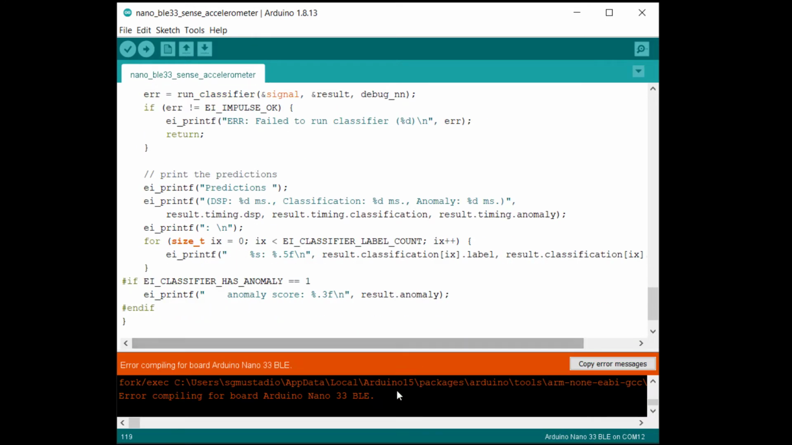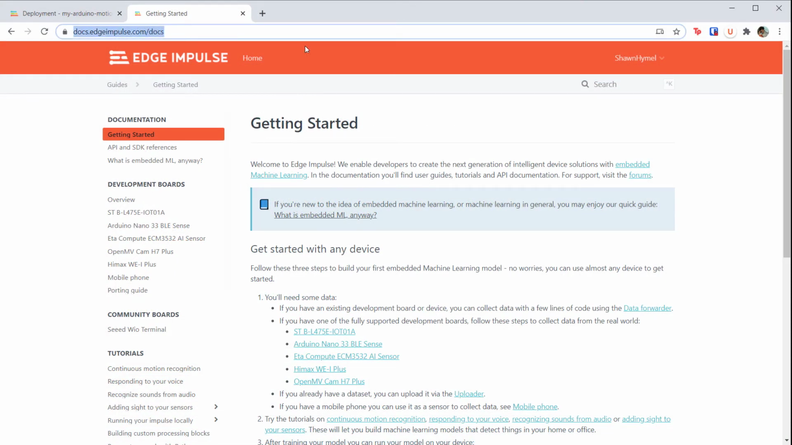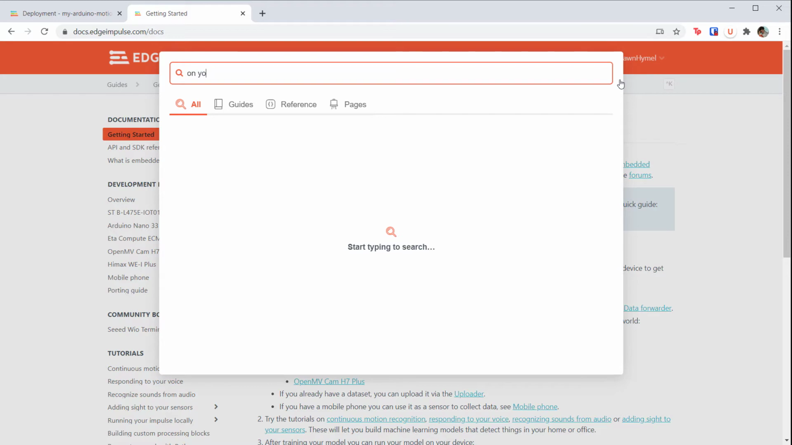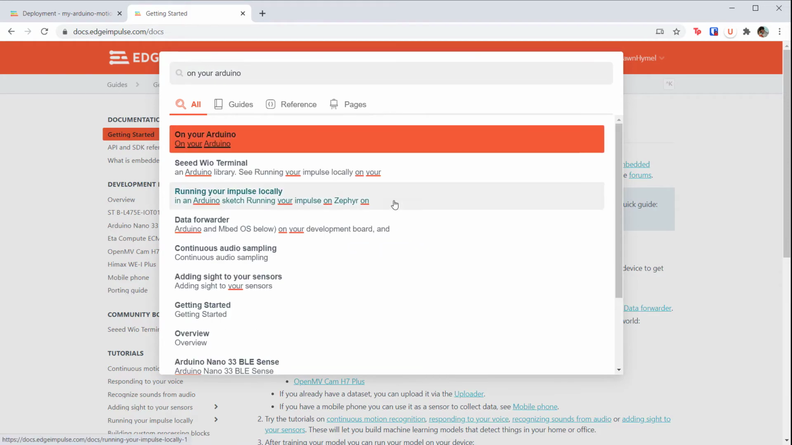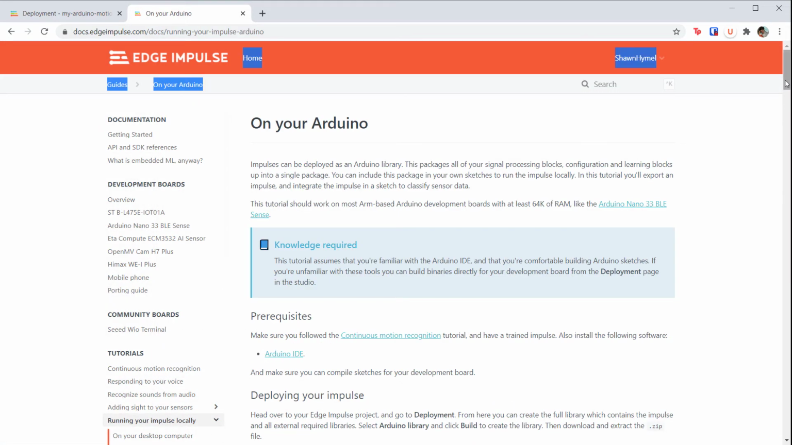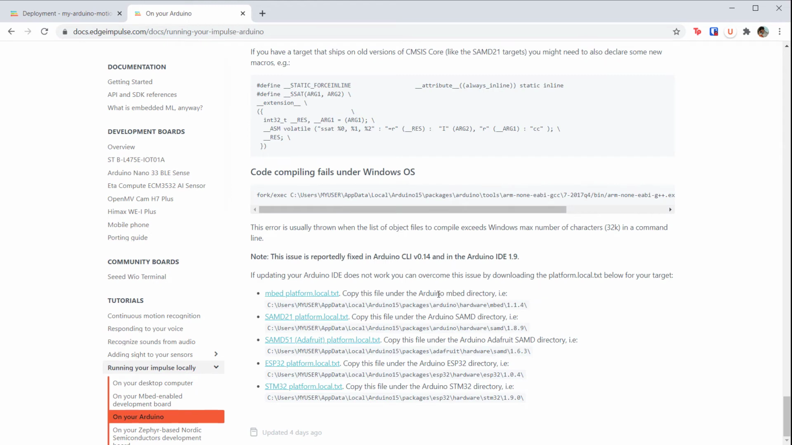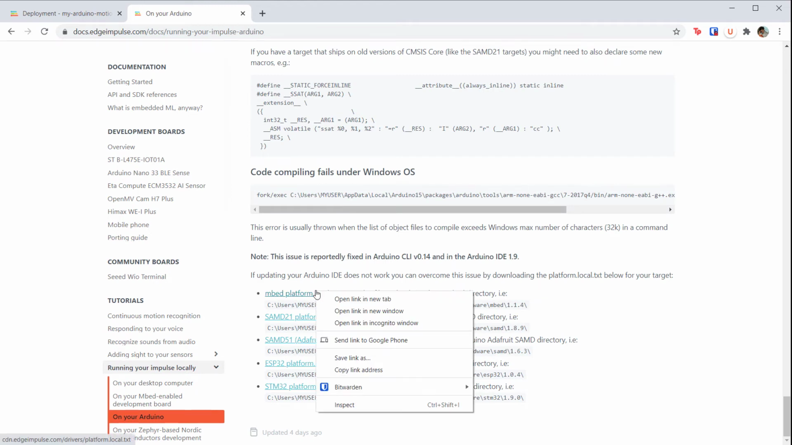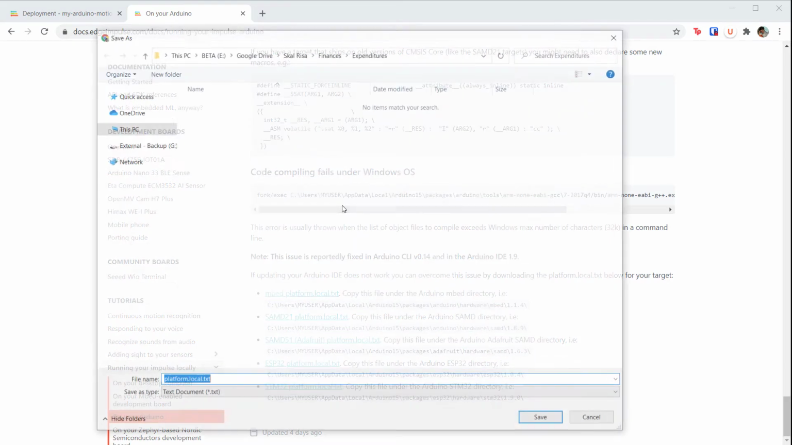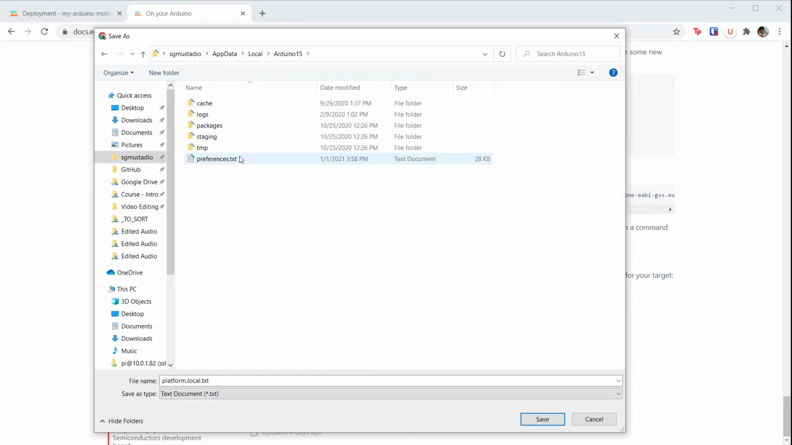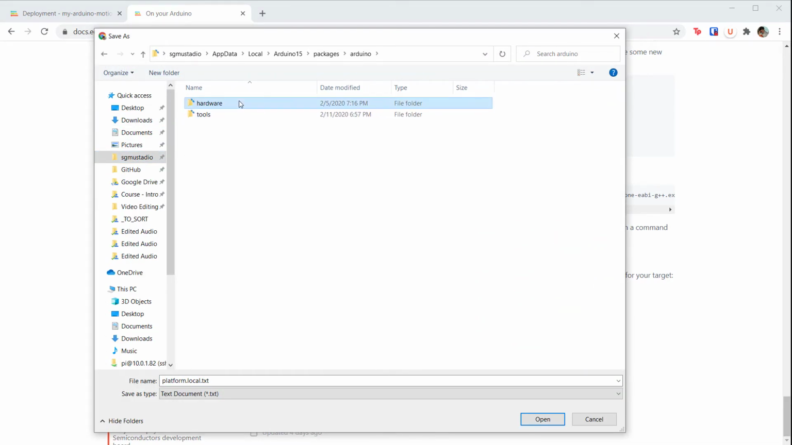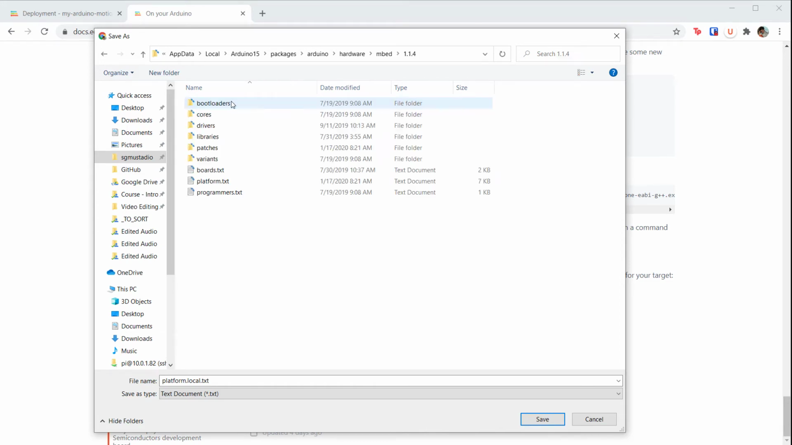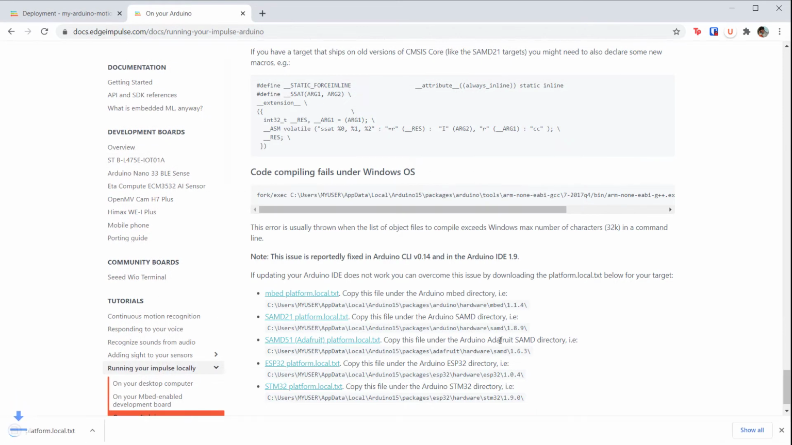If you are on Windows, you might run into this error in Arduino, which tells you that the path of some of the files in the library are too long. To fix this, head to the Edge Impulse docs and search for On Your Arduino. At the bottom, you should see an embed platform.local.txt that you can download. We want the one for embed, as that's what our Nano 33BLE Sense is running. Copy that file to your username, appdata, local, Arduino 15, packages, Arduino, hardware, embed 1.1.4. Then try uploading your sketch again.